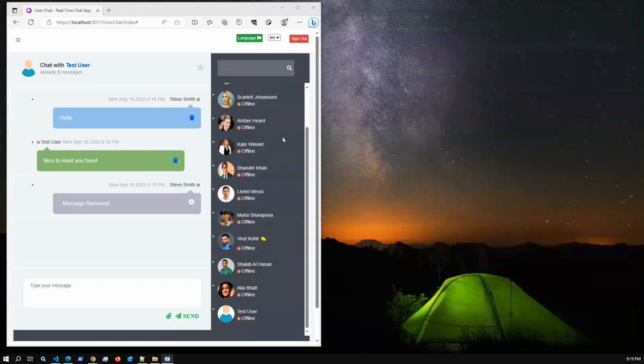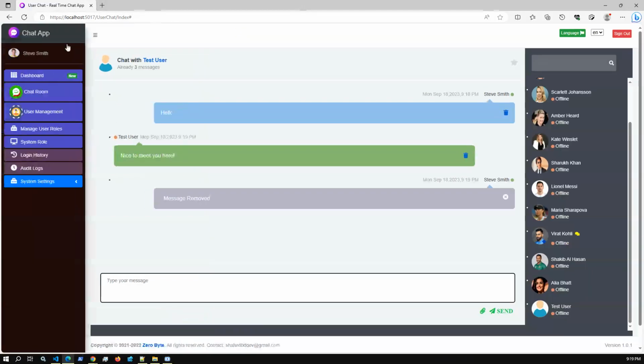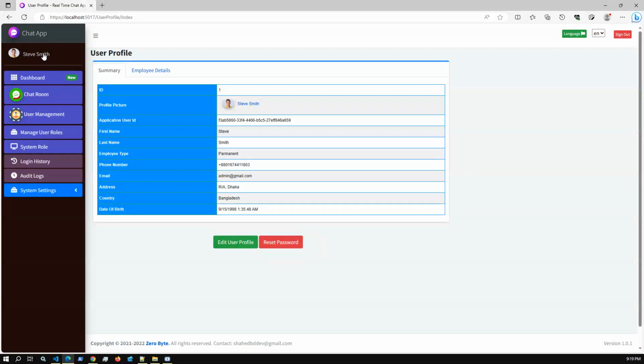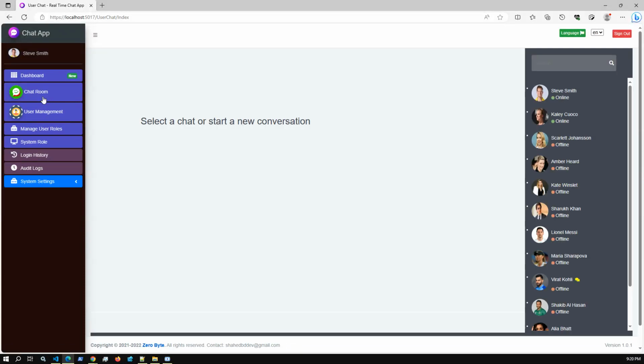So the test user signed out successfully, and this is the admin user, basically Steve Smith as the admin user. If we summarize, this application is complete user management with dynamic role management. Some users can access the entire application, which is the admin user, and the general user cannot access the full application of this real-time chat application. So which is dynamic role management.